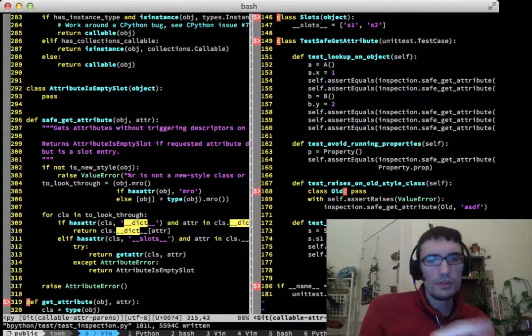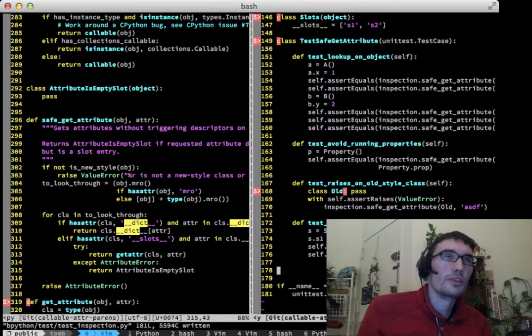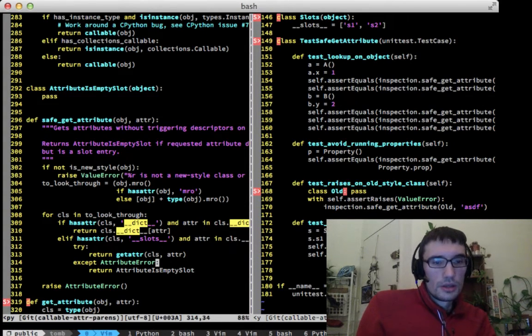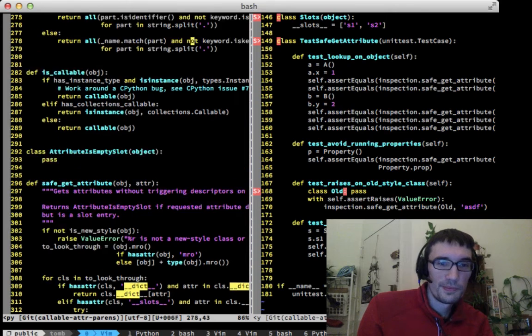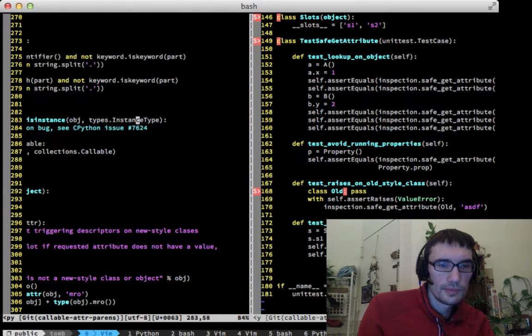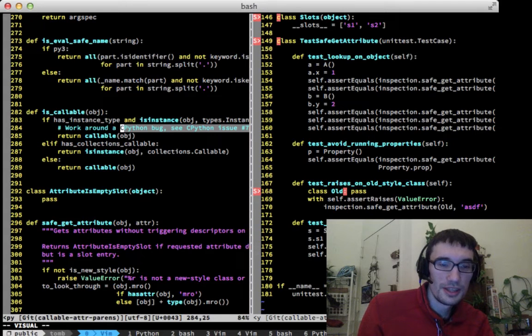Now the goal of this whole safe get attribute thing was to reach in, get an attribute, find out if it's callable. So we have this is callable thing. Yikes, some deep stuff when the comment says, look at this CPython issue.